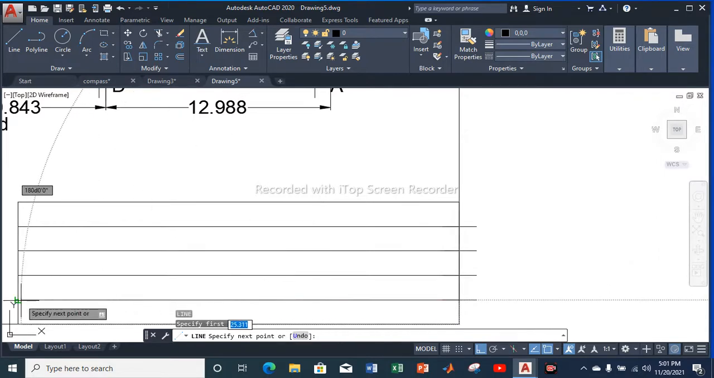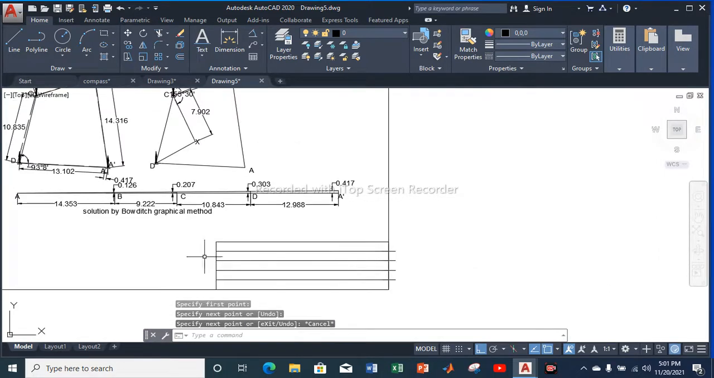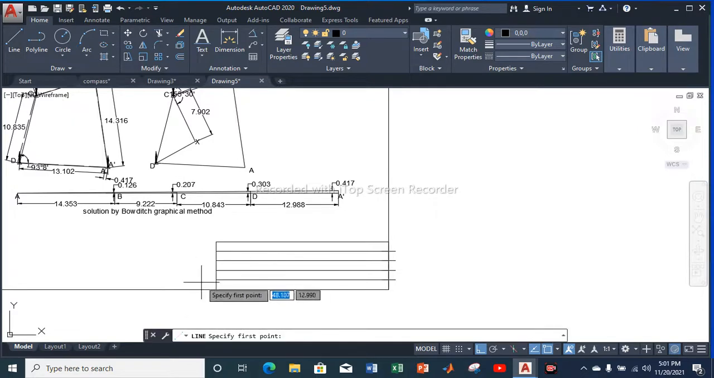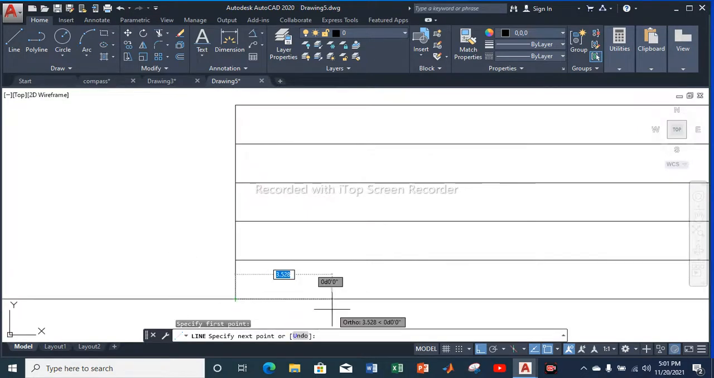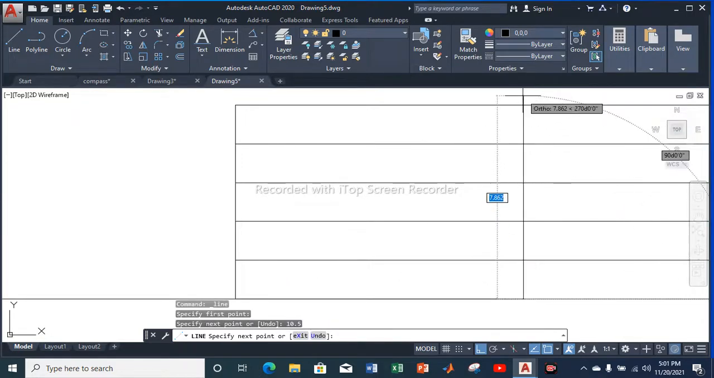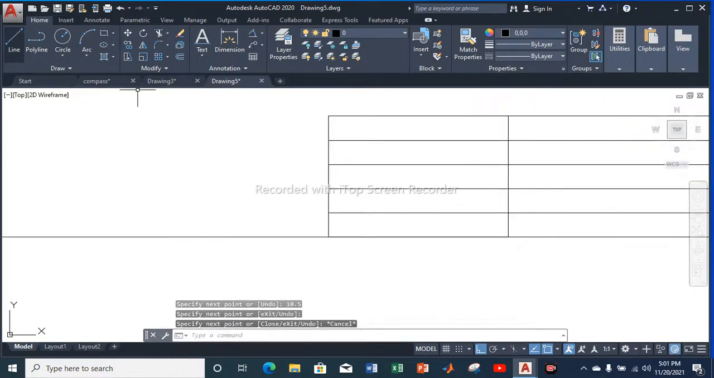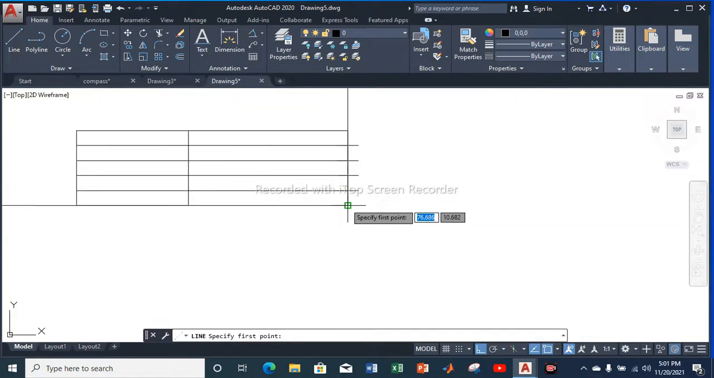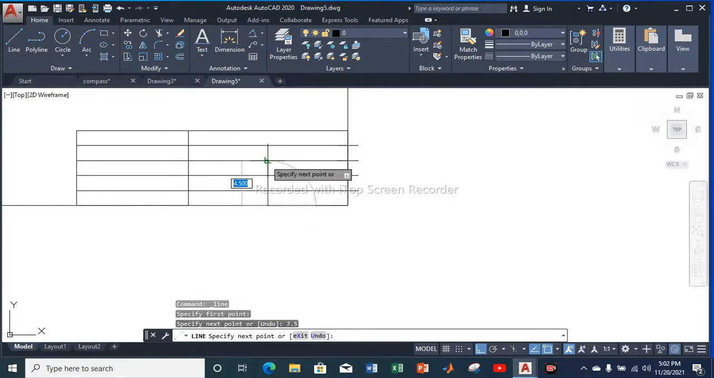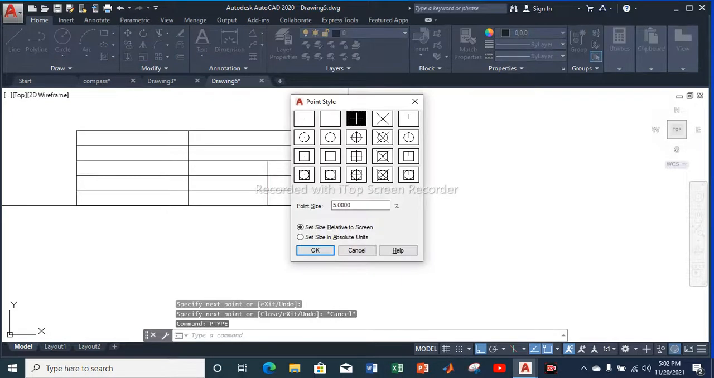So after doing this, what I need to do is select the line command again, and from this point I need to move to the right side a distance of 10.5. Click on enter and move upward and end it. And from my right point I'll be doing the same. I'll move left a distance of 7.5, enter, and move upward up to the second point only. I'll go back to p-type and I'll select this.